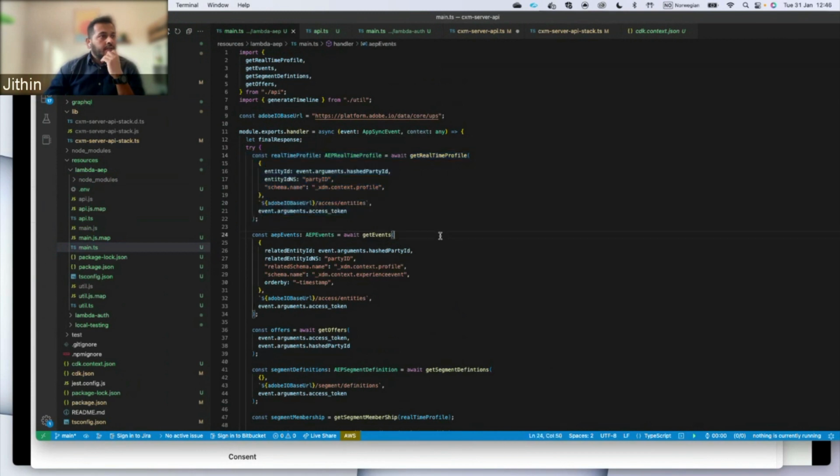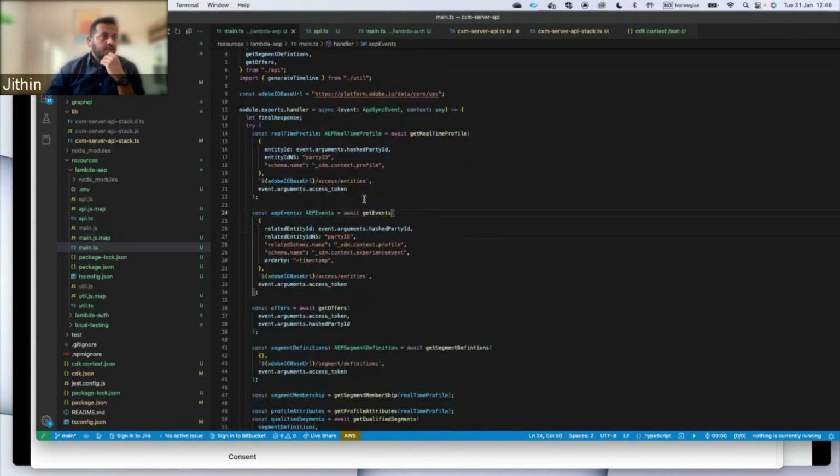Here again, you can use an HTTP library to make a request to Adobe's APIs. We have a call to get the real-time profile, a call to get the events, a call to get the offers, and a call to get segment definitions.